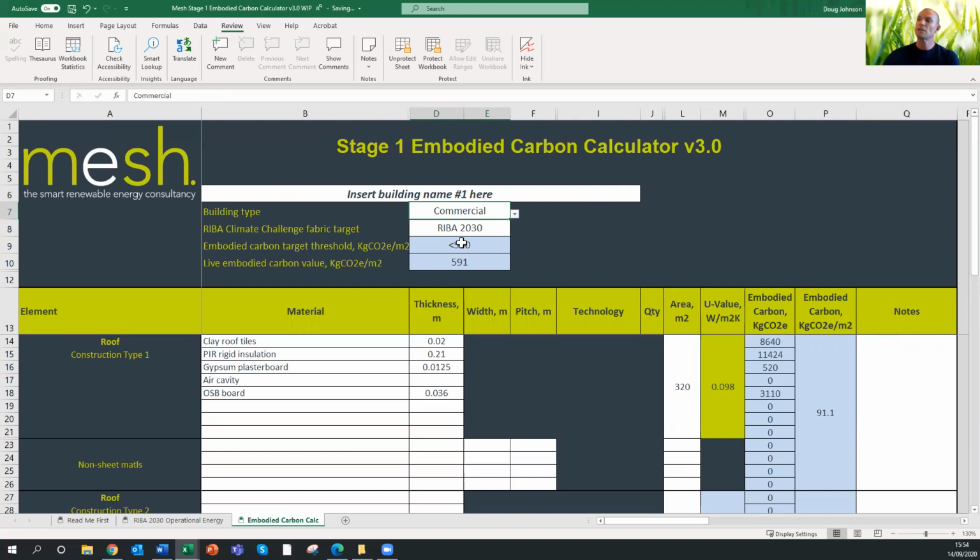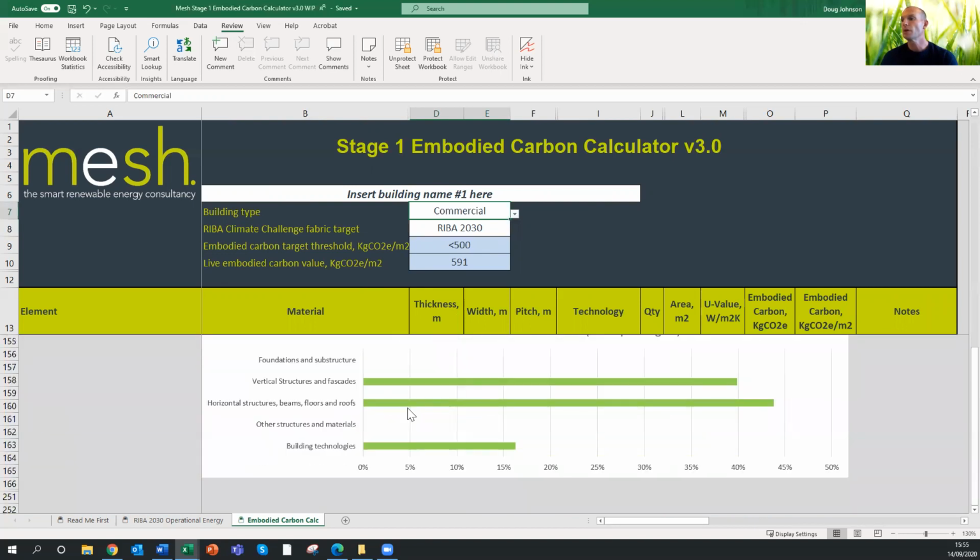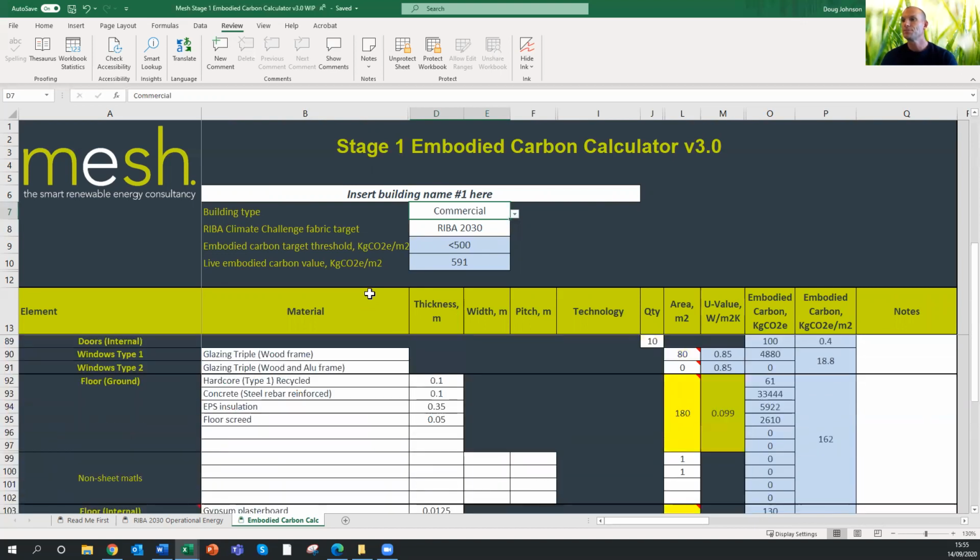But rather than scrolling down the page and looking to the bottom where we had the graph before, you can also get a live feedback in this cell here, D10, which gives you the actual live output of the data, so you can immediately see if you're up and below. We held back from doing a traffic light system. It was all getting a bit crazy, but here you can see a lot of key information and look at domestic and commercial targets. And right at the bottom, we've got the graphs that you can pick up on and see the breakdown of the elements.